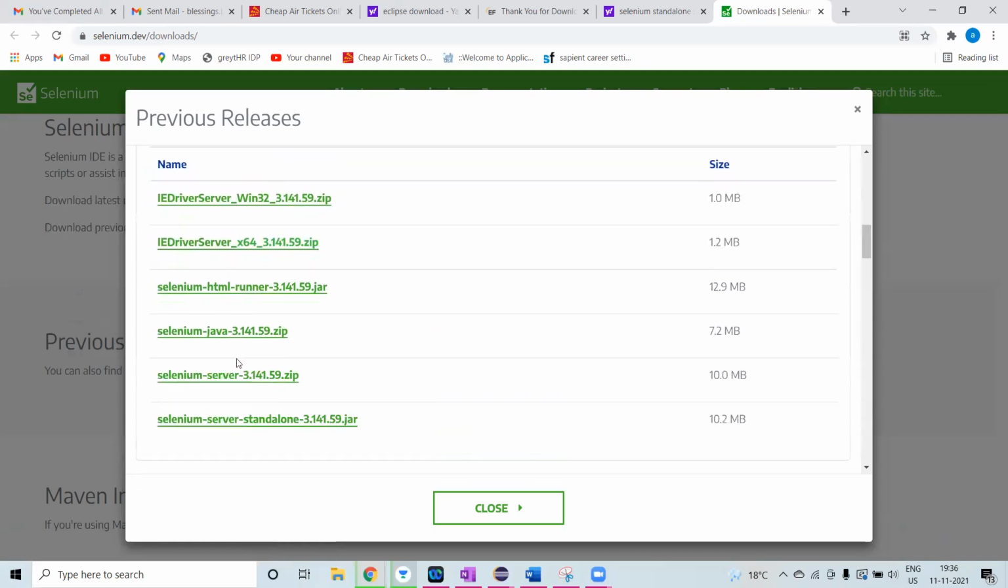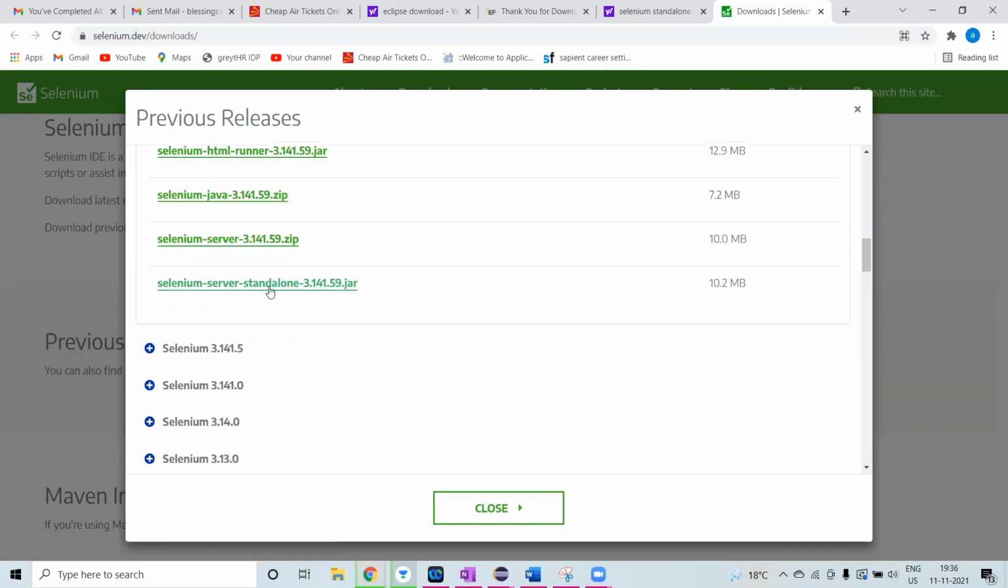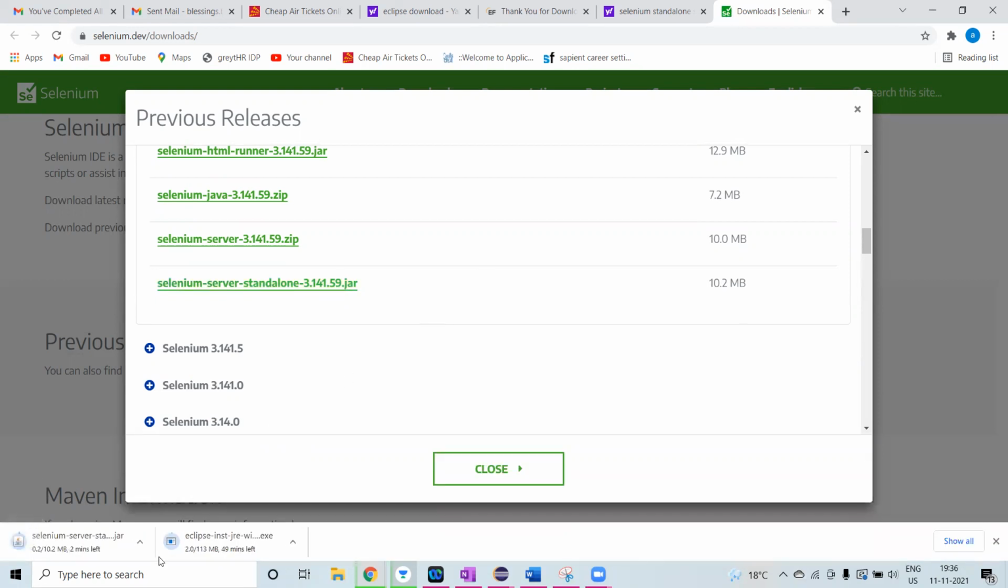Here, I'll be working on the Chrome browser, I said, right? So I'll be taking this one, Selenium server standalone 3.141.59.jar. Just click on this. Let it get downloaded. This also is getting downloaded. So let it get downloaded so that we can keep everything in one folder and configure them. Now close it, because this was the Selenium which I wanted. Selenium standalone server 3.141.59.jar, I have downloaded. I have downloaded Eclipse, two things.